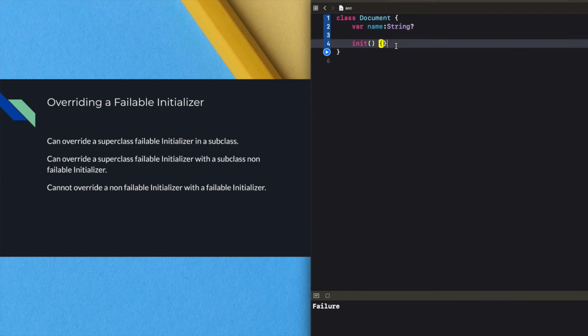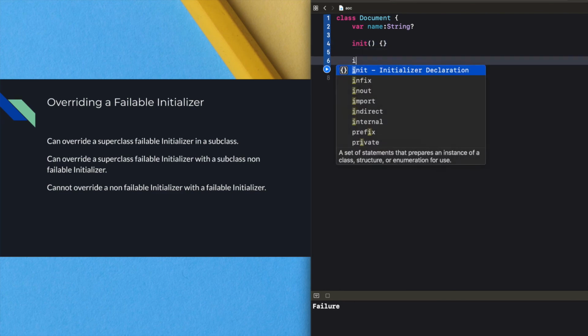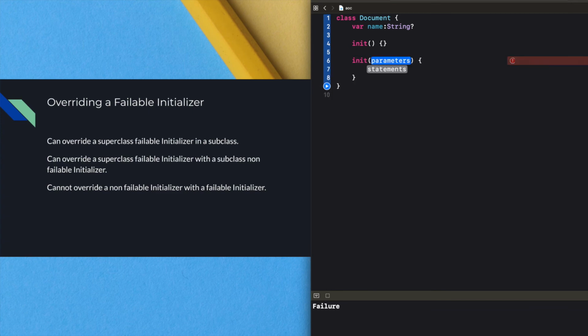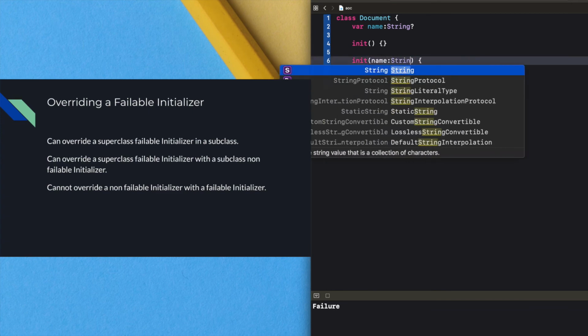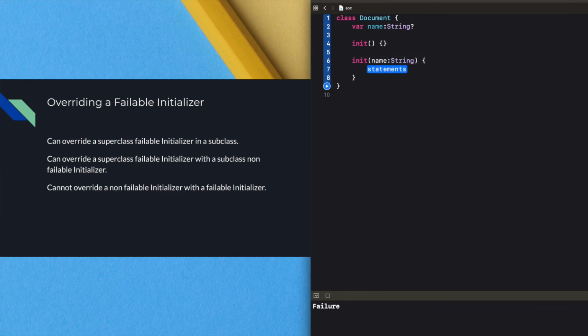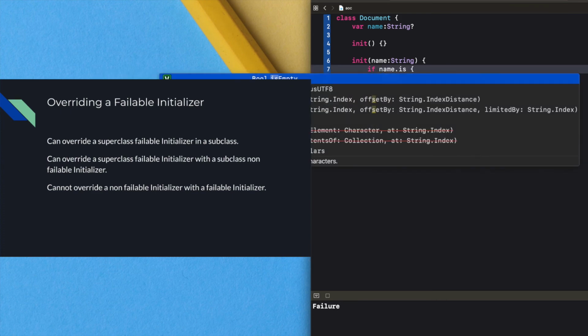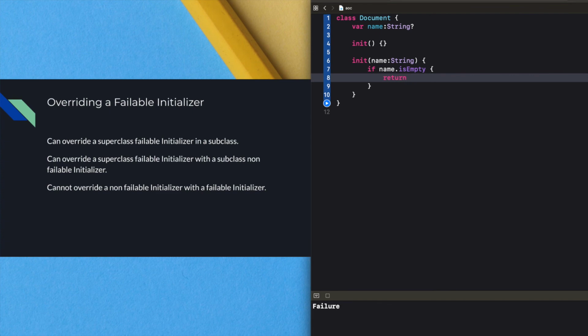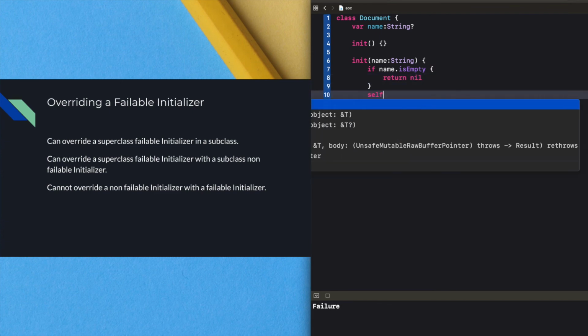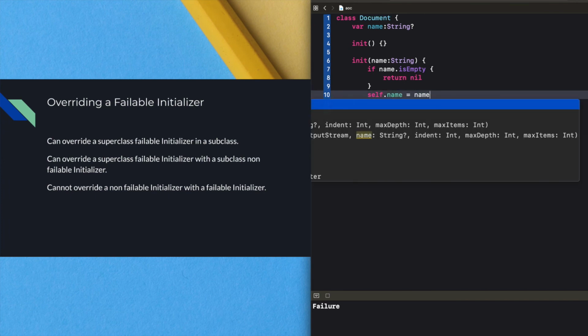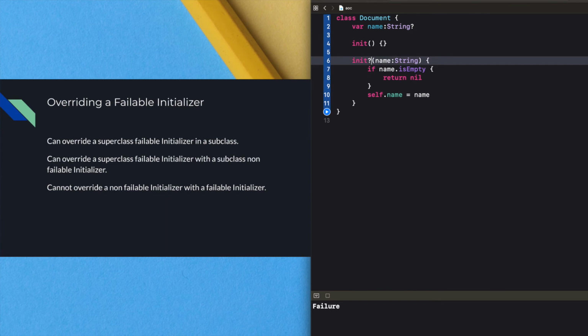Okay. Next, I am going to create another initializer with name, string. If name is empty, then I'm going to return nil. So it is a failable initializer.